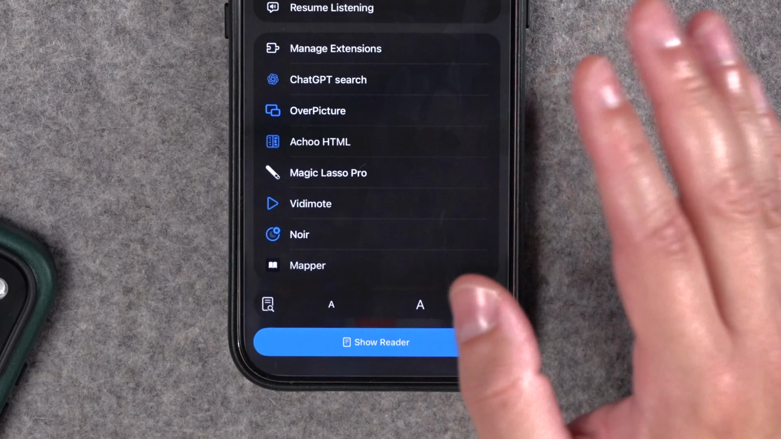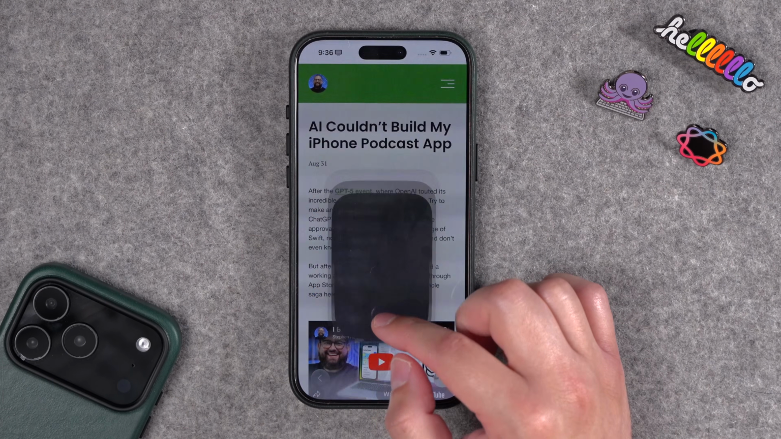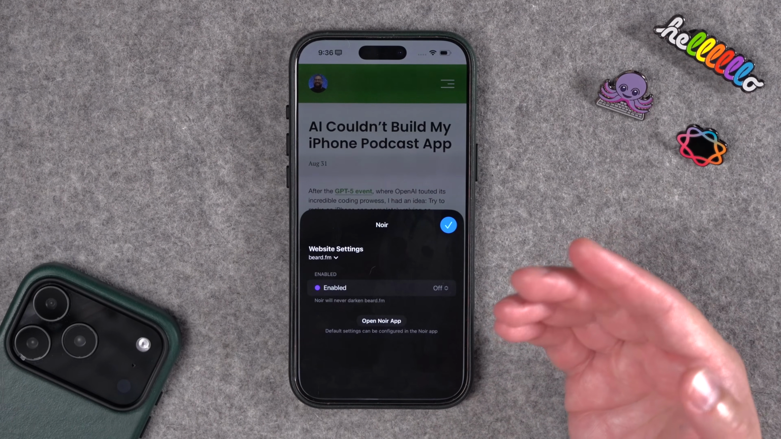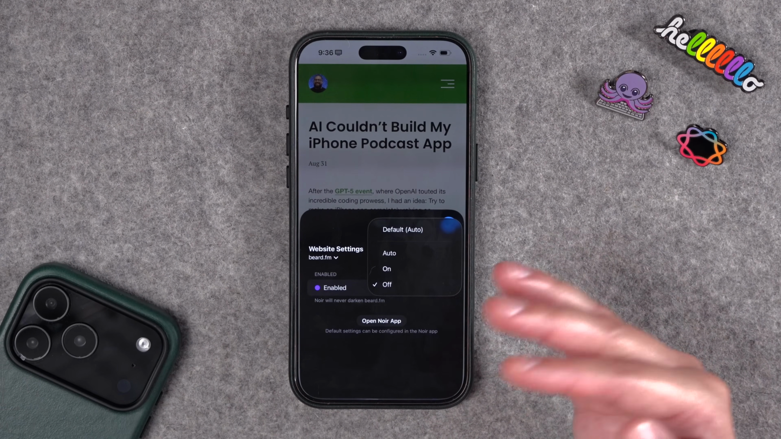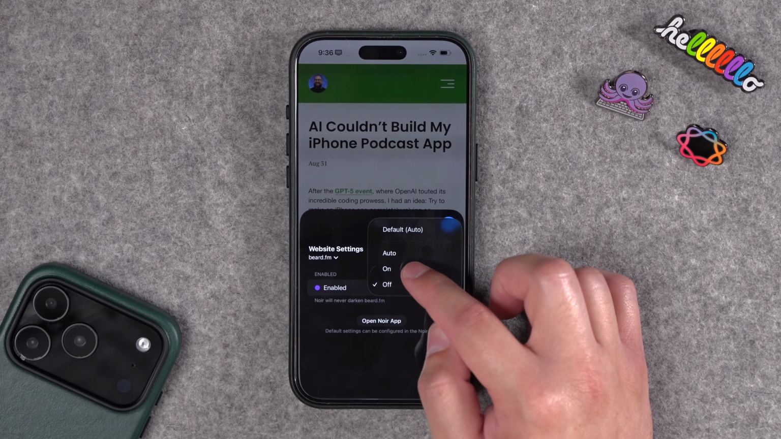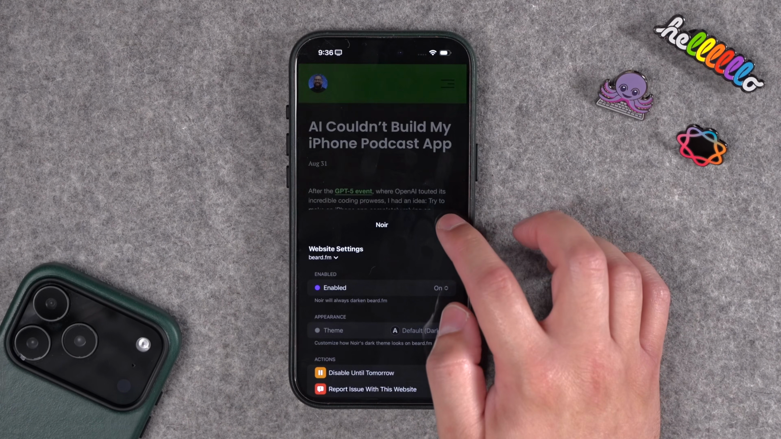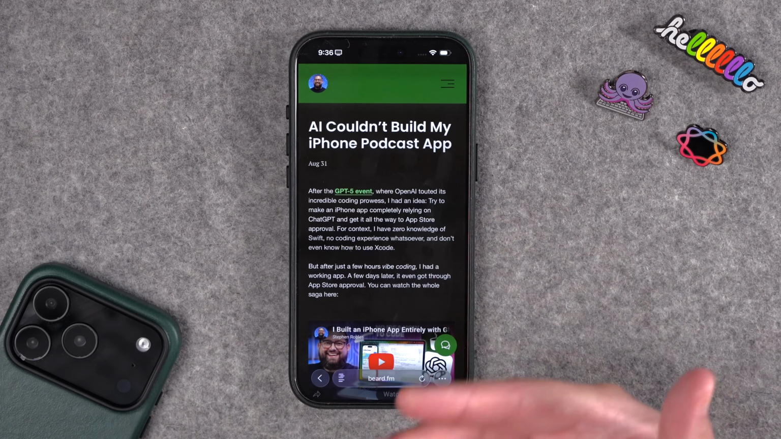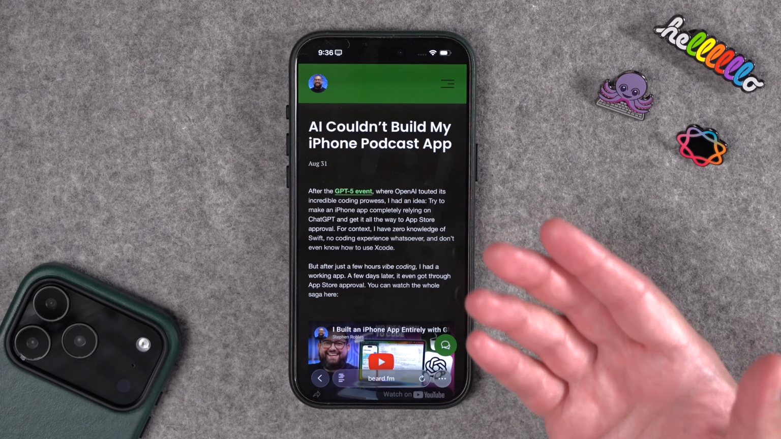I use Noir on all my Apple devices, even my Apple Vision Pro, because you can force dark mode onto websites. Now you can have Noir follow dark or light mode that's on your iPhone. That's the auto setting. Or you can just say, turn on Noir because I want dark mode right now. And now, whether the website supports it or not, Noir is going to change it to dark mode.